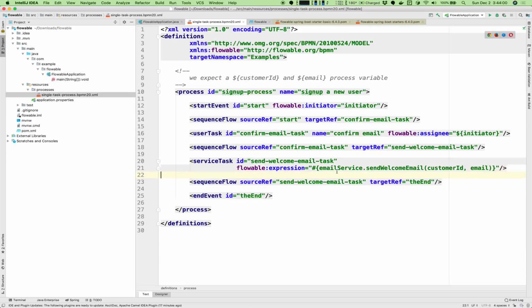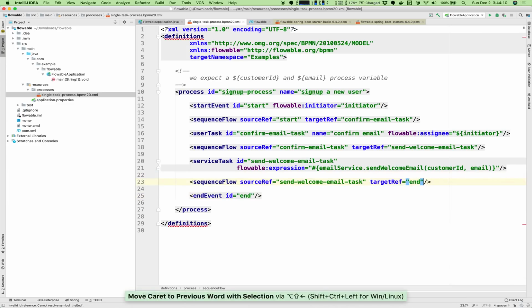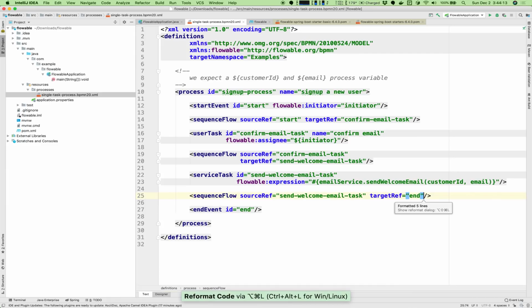when that email is sent, then this will automatically be completed and it'll progress according to this to end, which is this. So very, very simple workflow process. Nothing particularly fancy, and that's by design. We could, in theory, type this by hand, right? You saw that this isn't that bad.